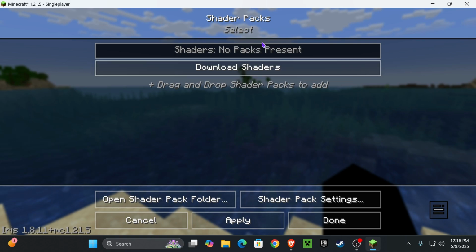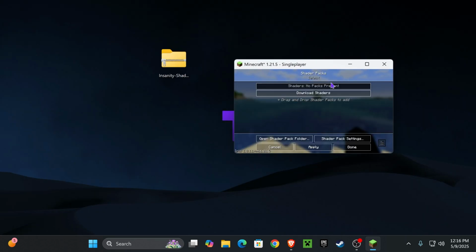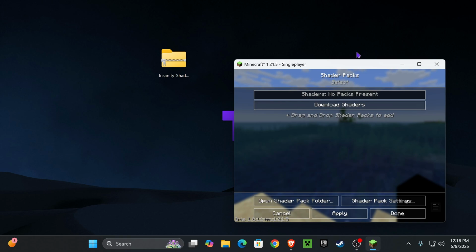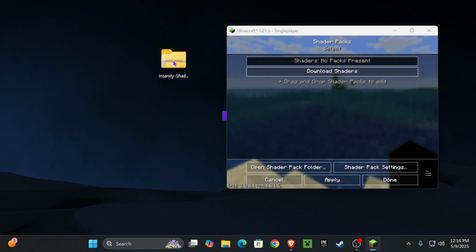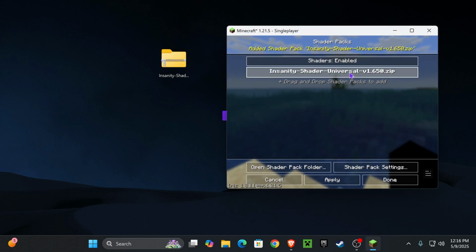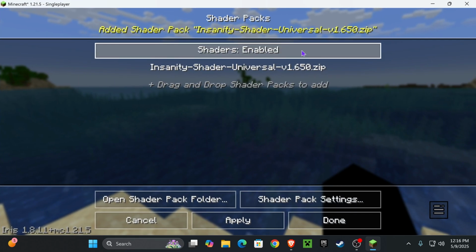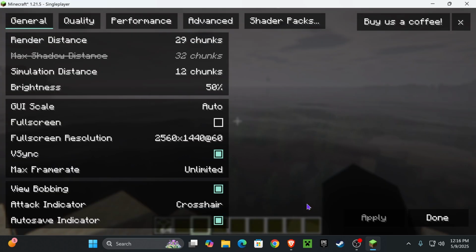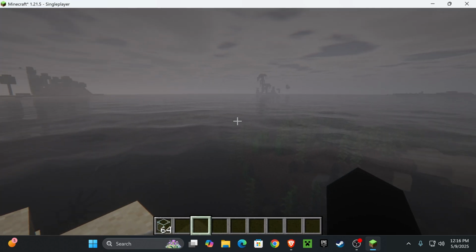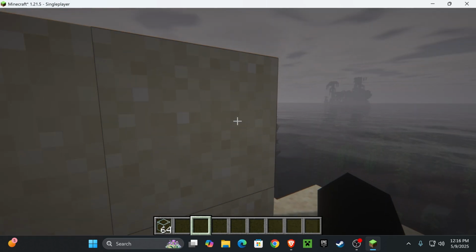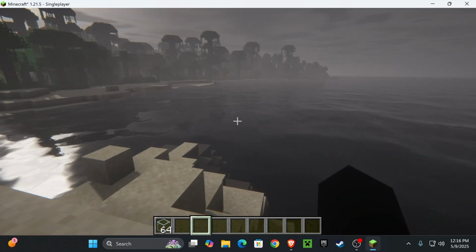Now it's time to add those shaders. To add those shaders, simply minimize your game, or not minimize it, but make it smaller, and just drag and drop the zip file from your desktop into this menu in here. Drag and drop it into there, and you will see Insanity shaders has been added. Select it in here, and then hit apply. Now once the shaders are enabled, you could click done, come back into the game, and now you have Insanity shaders in Minecraft 1.21.5, guys.